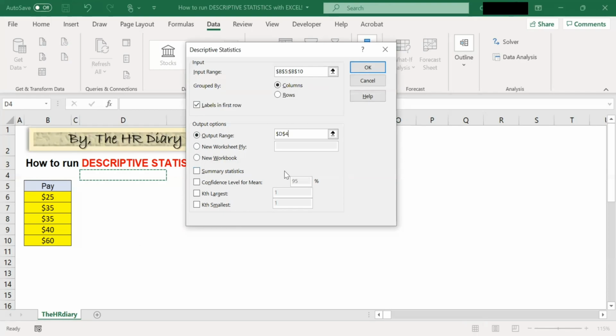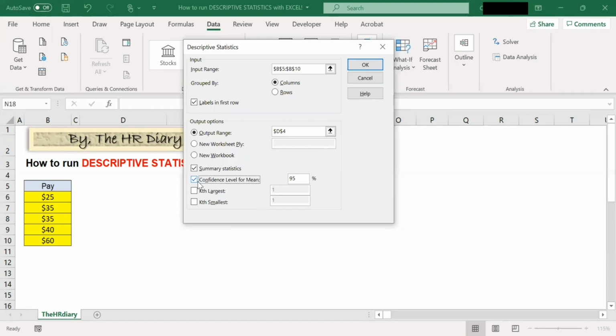Next, you can tick the various descriptive statistic analysis options that you want Excel to do. So here, tick the Summary Statistics. This will tell Excel to run the descriptive statistics. Also tick on the Confidence Level for Mean and leave it at 95%. I will explain this in more detail later.